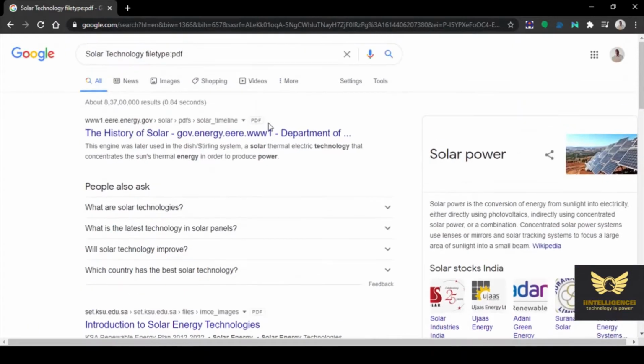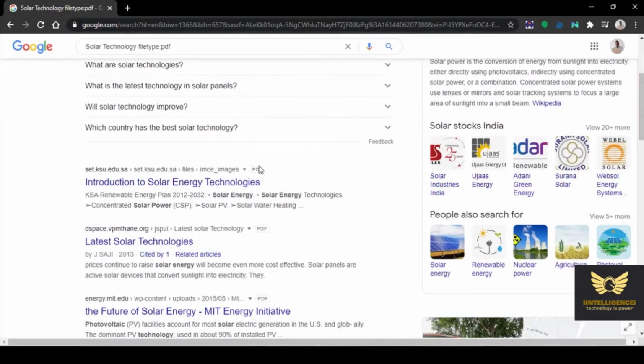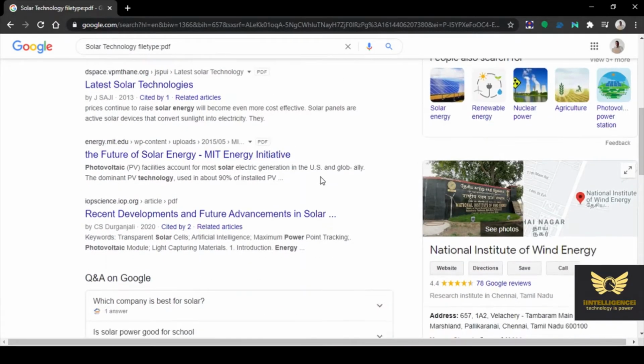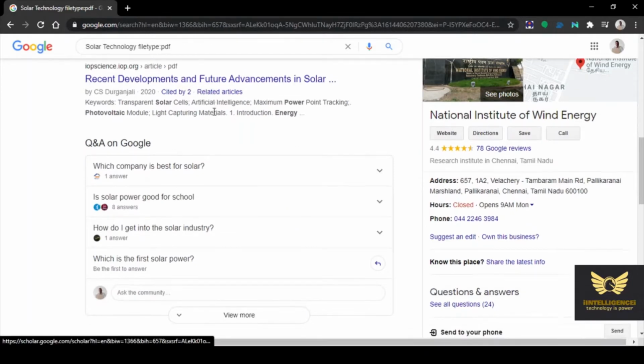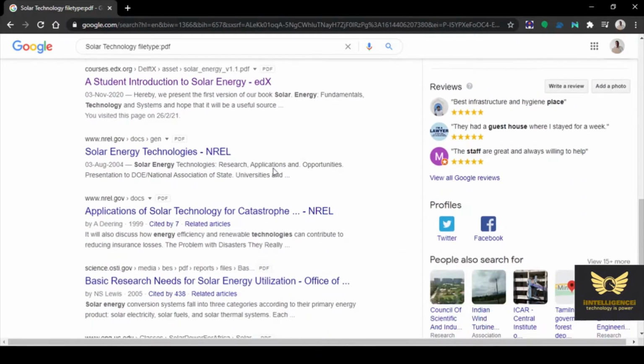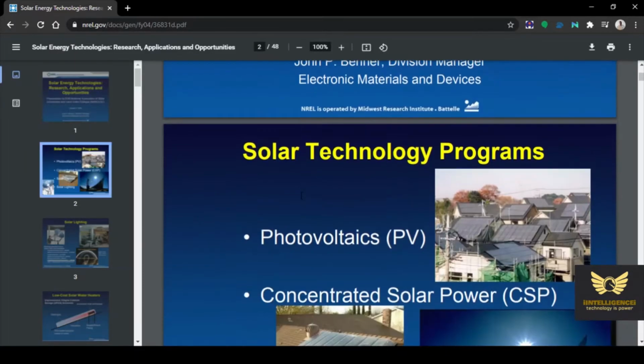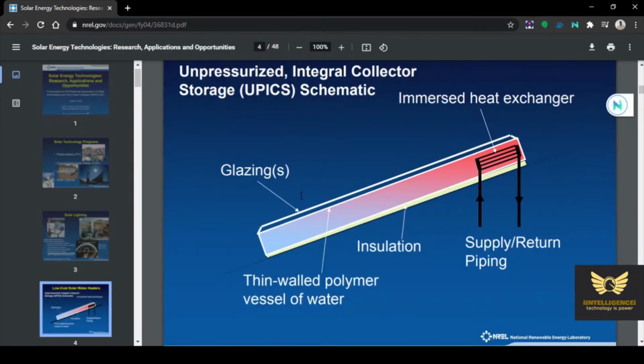Then just scroll it down. You could find, see here, all PDF, right? This is a streamlined search. So I want the book in PDF, so I am giving file type, colon, PDF. See here, I am just downloading that file. Yes, it has downloaded. It has 48 pages.